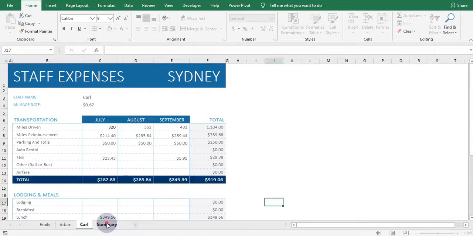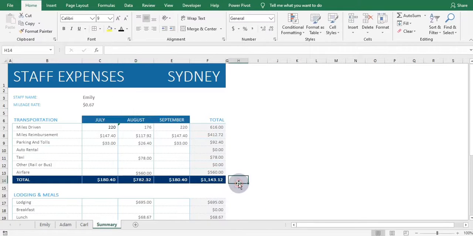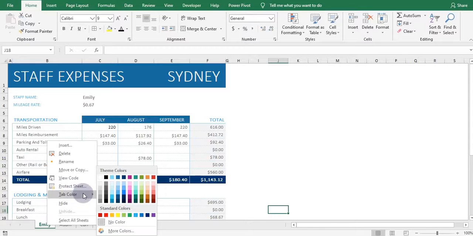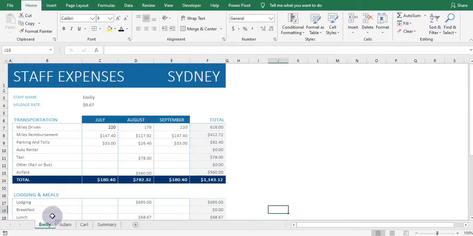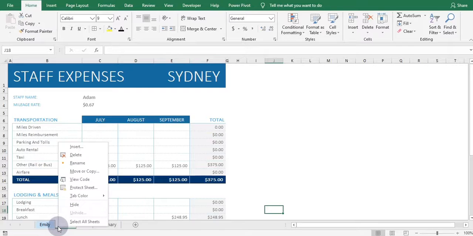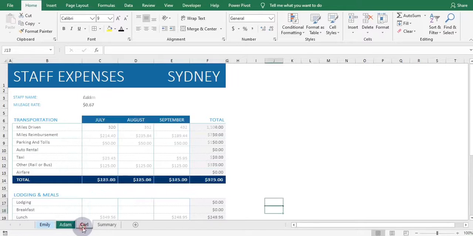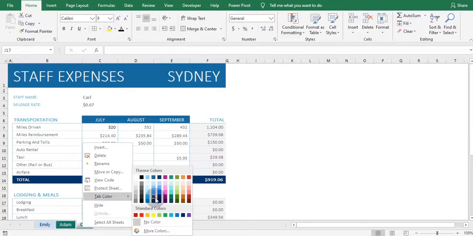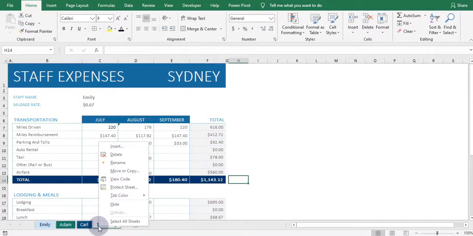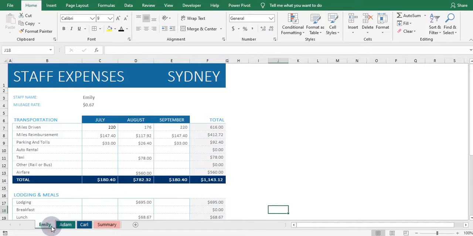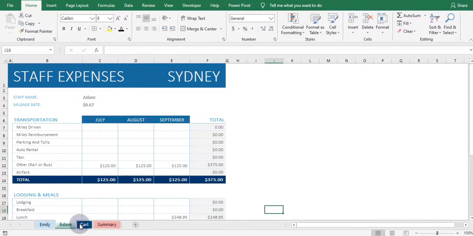So yeah, it's done. Now what I want to do is differentiate them with colors. What I can do is simply right click onto this, then go to tab color. I would use this one, and then for this one we can change it to, for example, this, and for this one, for example, this, and for this one maybe this. The sheet we are using gets white with a hint of that color, as you can check over here.